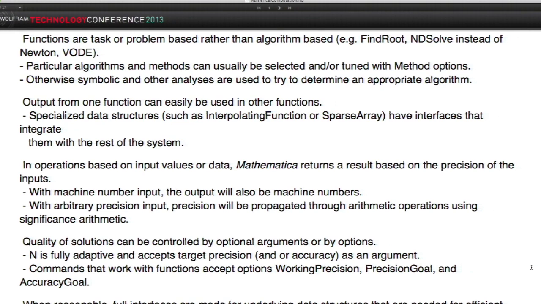Okay, in operations based on input values or data, we try to return a result based on the precision of the inputs. So if you give a number with 20 digits, some computation will come out and maybe the result will have 18 digits. But in many cases, those 18 digits will be based on how much precision was in the input and how much was lost in the arithmetic. Now there's exceptions, and I'll show that. But typically, if you give exact in, typically you'll get exact out. If the symbolic computation is done, approximate in, approximate out, according to how approximate it is.